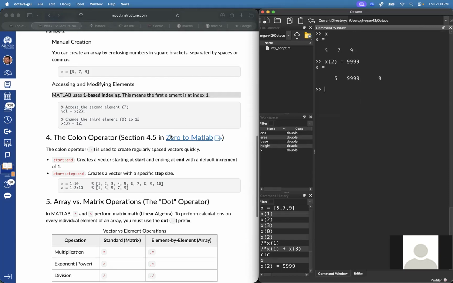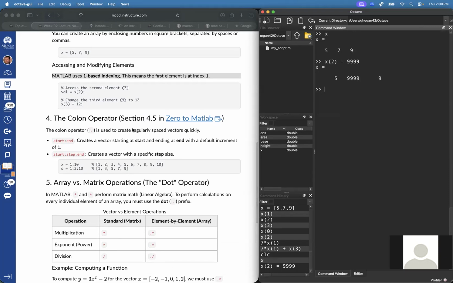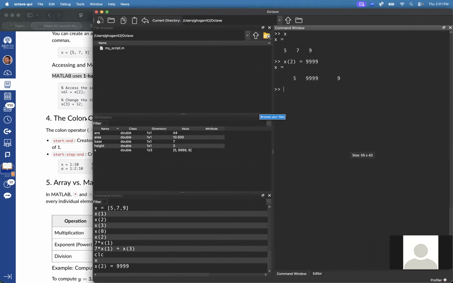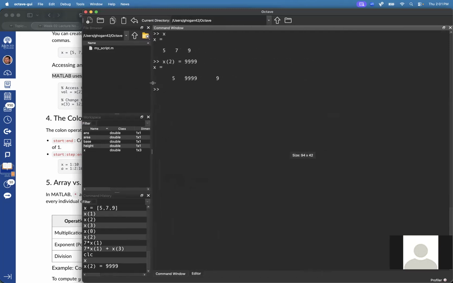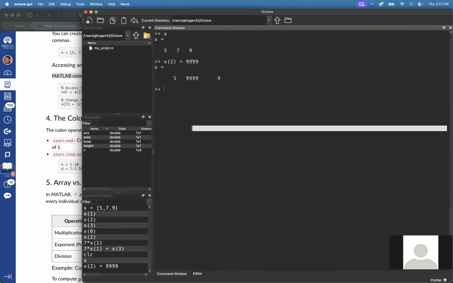Okay, but MATLAB is designed to do things for math, right? Specifically. And so a lot of times you don't want to type in your arrays directly. You want to use some command that can create an array that you want. And so the next thing here, number 4, says the colon operator, section 4.5 in Matlab. This is a shorthand notation for creating specific vectors. So how does it work? Well, I'll show you here.